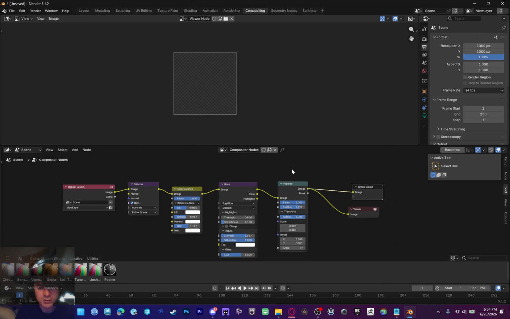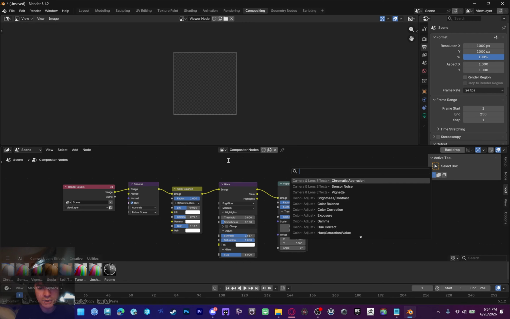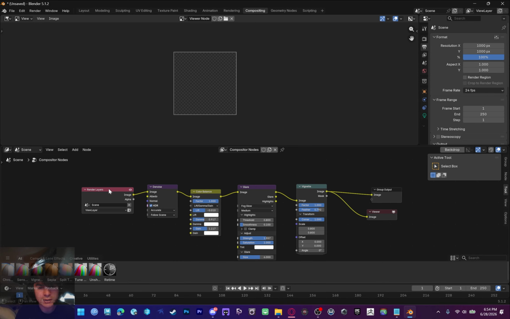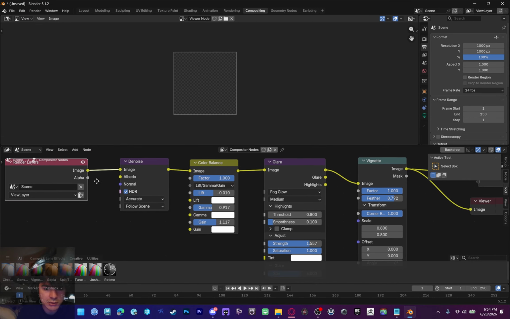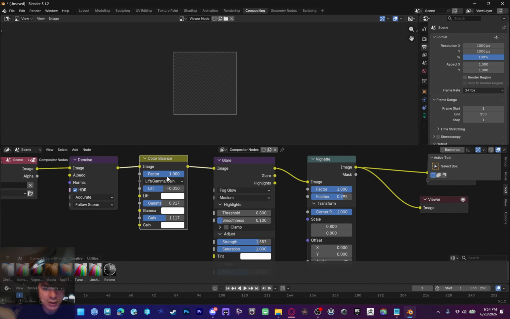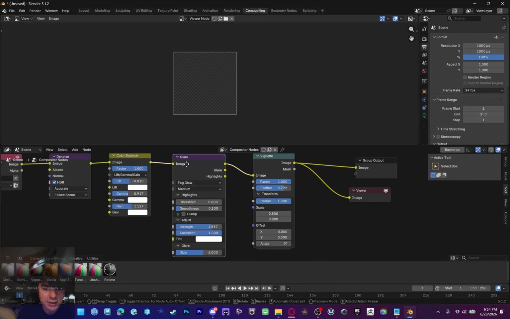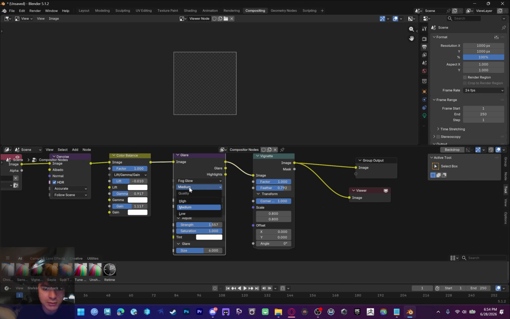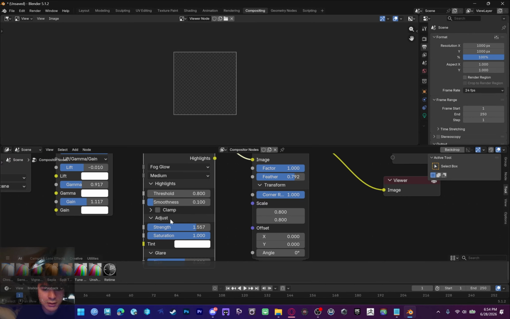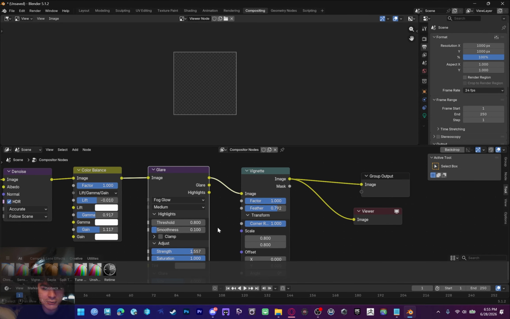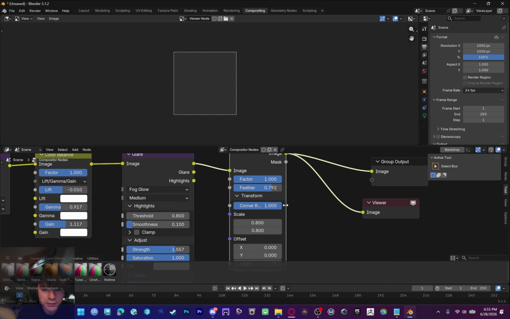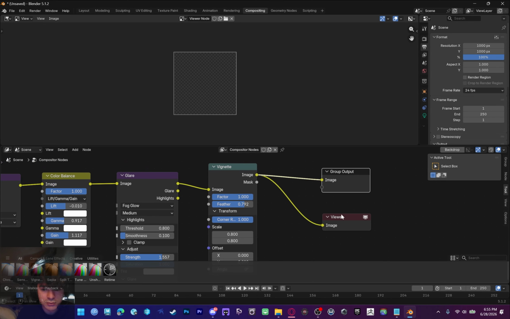you can definitely play around with these. You do Shift A and you can add in so many nodes to make your renders look absolutely amazing. But if you want to just copy mine, you start with a render layer, then denoise, and then I added a little bit of color balance with a glare, with fog glow and medium quality. I have these settings for threshold and smoothness, and then I adjusted the strength and saturation, and then this is glare size. Then I also had a vignette and just a group output and a viewer.